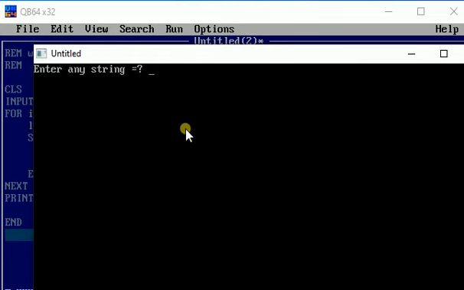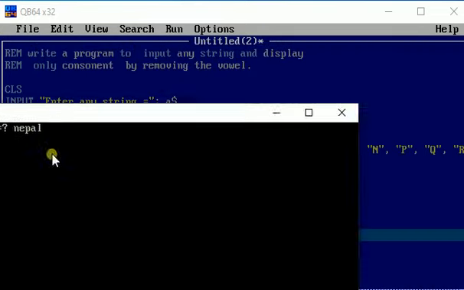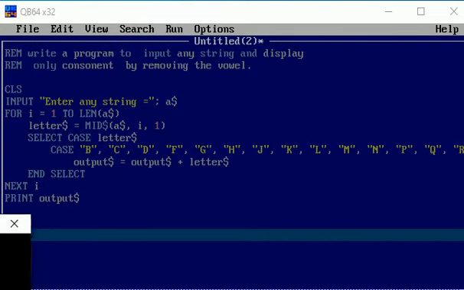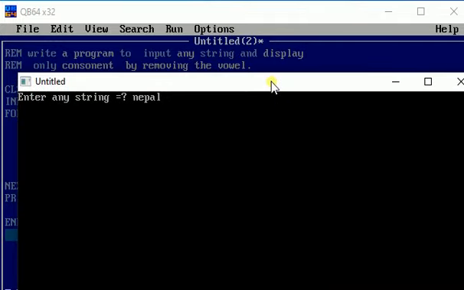Okay, enter any string, and then I'm going to use an EPL file. So it is not working. I think there is something wrong. Nepal.